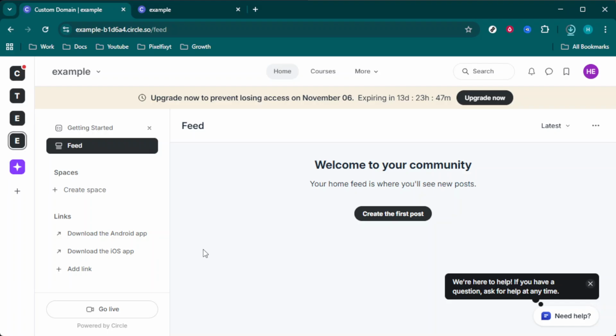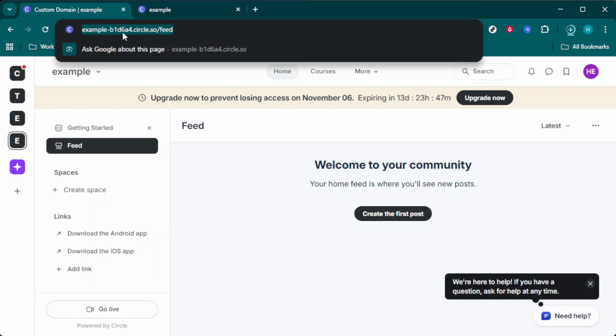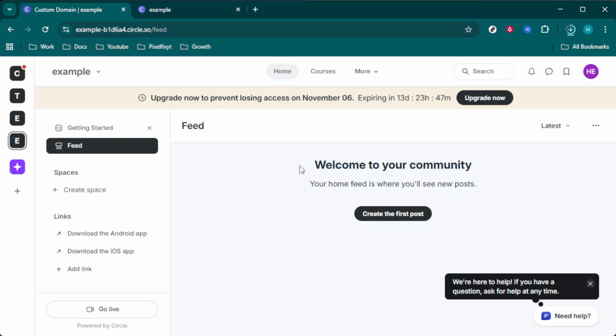First things first, you'll need to log into your Circle.so admin account. This is the control center for managing your community, so having access is crucial. Once you're in, the next stop is the settings menu. On the left sidebar of your admin panel, you'll see it listed. Click on Settings and scroll down until you find the section for Custom Domain. It's usually near the bottom, so keep an eye out for it as you navigate through the page.